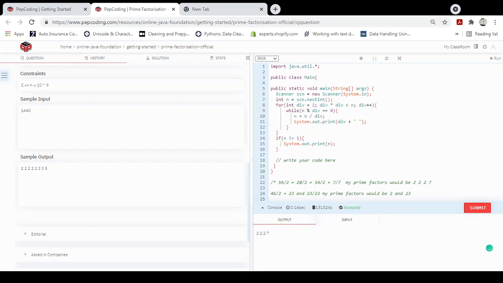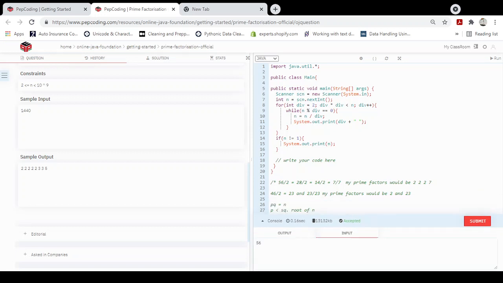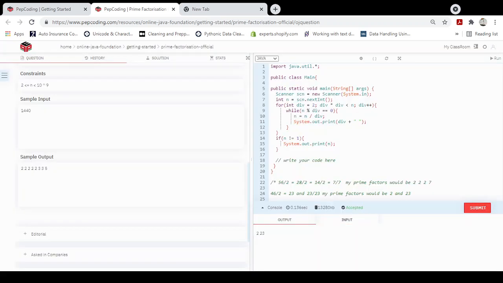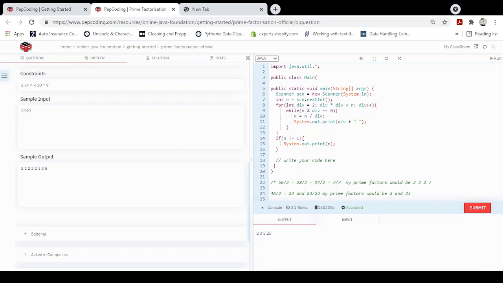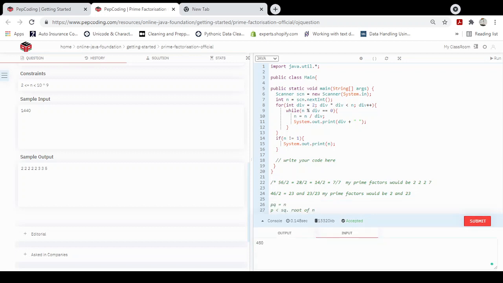The output would be 2 and 7. Yes, you get it right. If it is 46, the output should come as 2 and 23. Let us check for 2 and 23. Yes. And if the number is, say, 450, what will be the output? Let's check. The factors would be 2, 3, 3, and 5, 5. Okay. So yes, that's good.